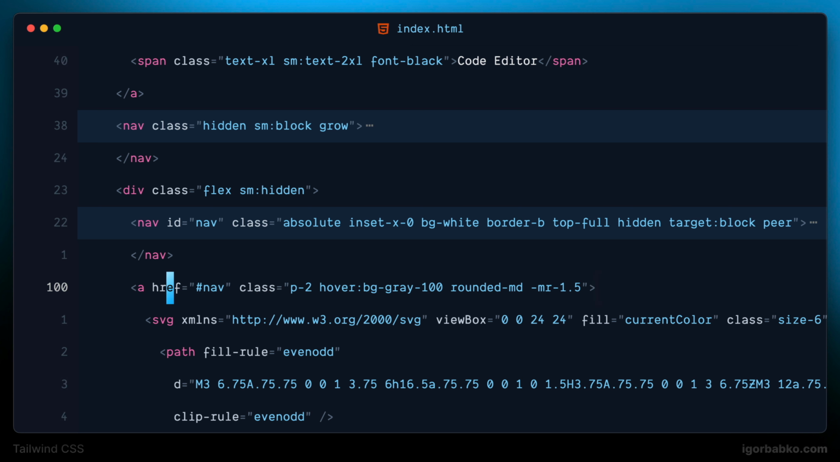So once our peer element will be in the target state, meaning that when our navigation will be visible, we would like to hide the button to open up the navigation. And because of that, we are applying hidden class right here. So we are using peer target pseudo selector, which is only going to apply certain class when the peer element, in our case peer element is navigation, will be in a target state. And in our case, target state means when navigation is visible.